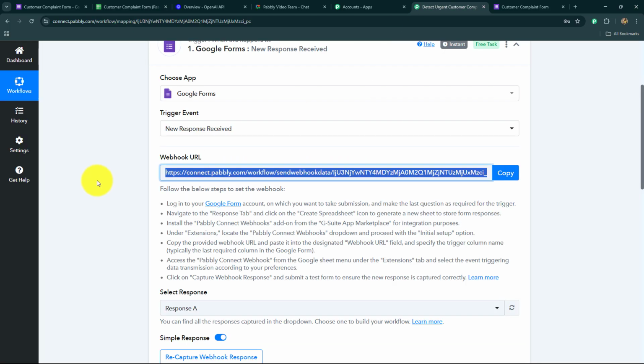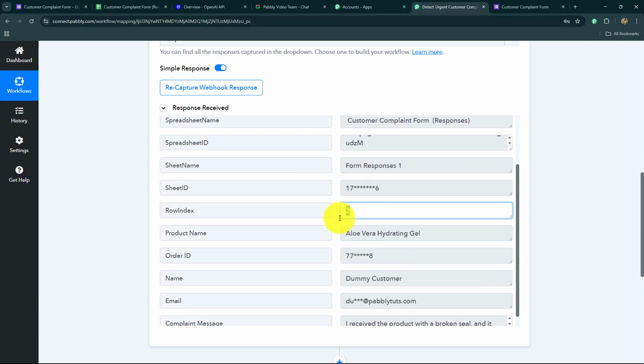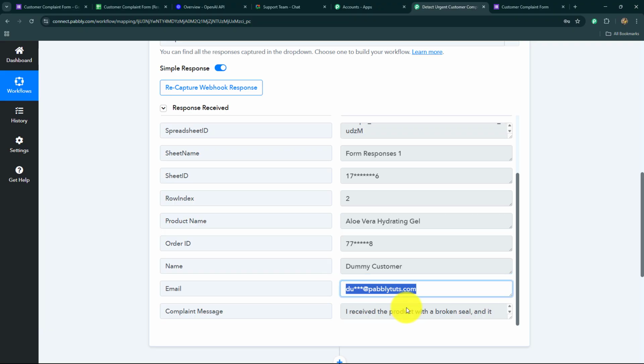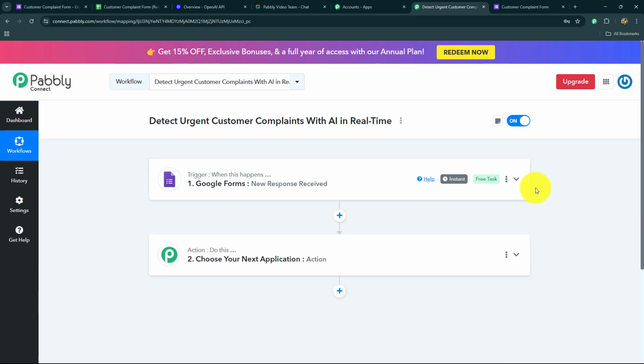I will take you back towards Pabbly Connect, and here we have received the response. In the response, we have received all the details. Here we have the trigger column, the timestamp, the spreadsheet name, spreadsheet ID, sheet name, sheet ID, row index. That means the number of the row which we have received in the response. We have the product name, which is purchase order ID, name of the customer, their email address, and over here we have the complaint that they have filed. This means that our connection between Google Forms and Pabbly Connect is built.